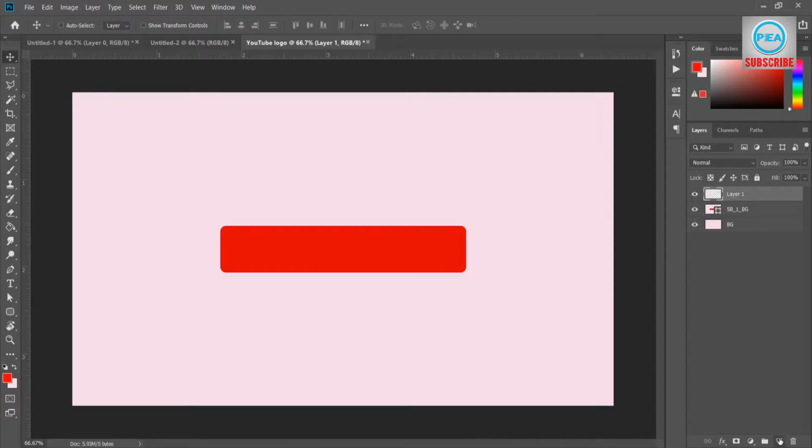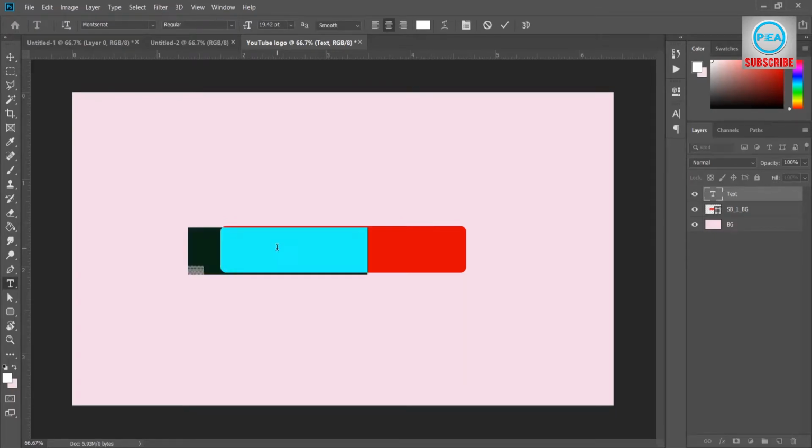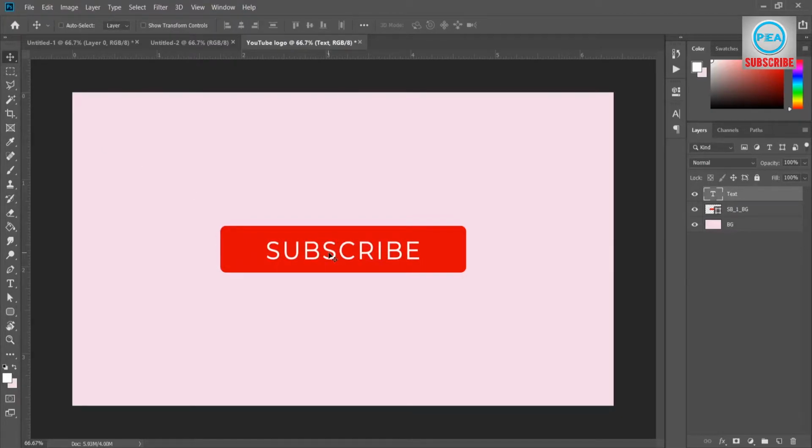Now we need to create a new layer for the subscribe text and let's name it text. Brilliant. Now we need to change the color to white and then select the horizontal type tool. And let's write subscribe. What we need to do now is to center the text using the same procedure we used before. Select the text and align it in both vertical and horizontal directions, and then press Deselect.